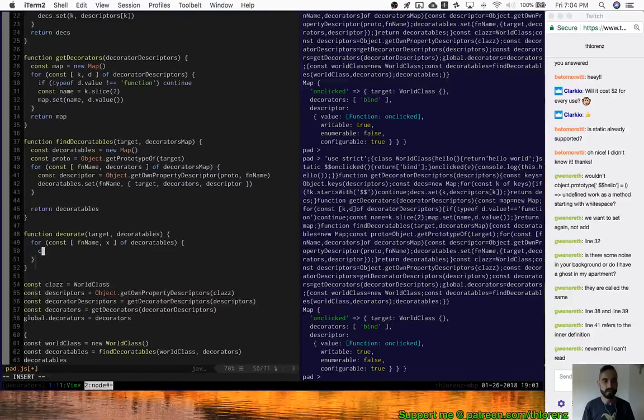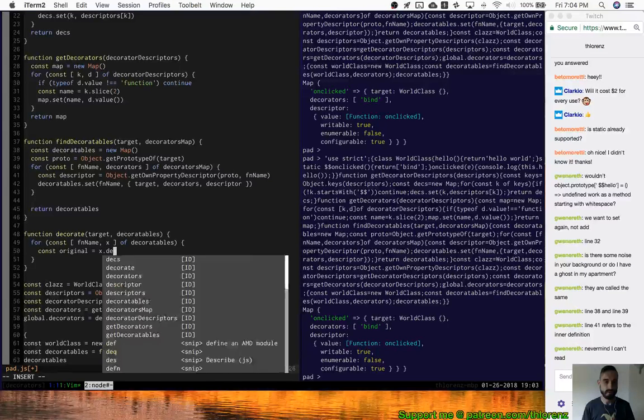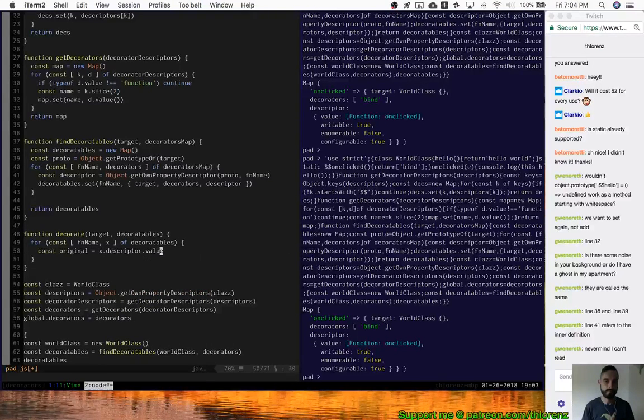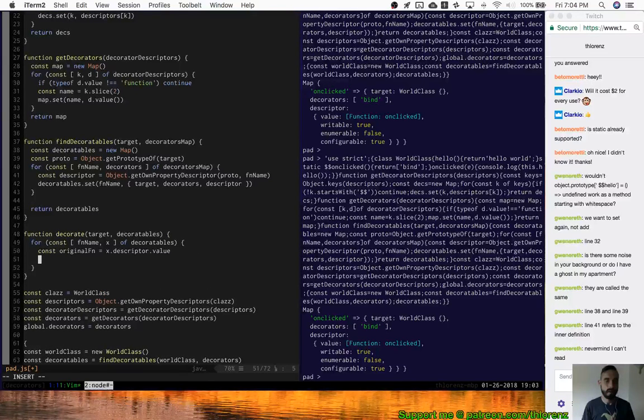And what we'll do is we'll save the original function. And that's basically part of the descriptor. So x.descriptor.value. Right? That's the original function. Let's make clear that it's a function. Okay. And then what we'll do is we'll bind that function to the target, right? And replace it that way. So in this case we don't need the name because we can just change it right in the descriptor. Value equals, right? And we'll say that we want the original function bound to our target. That's it.